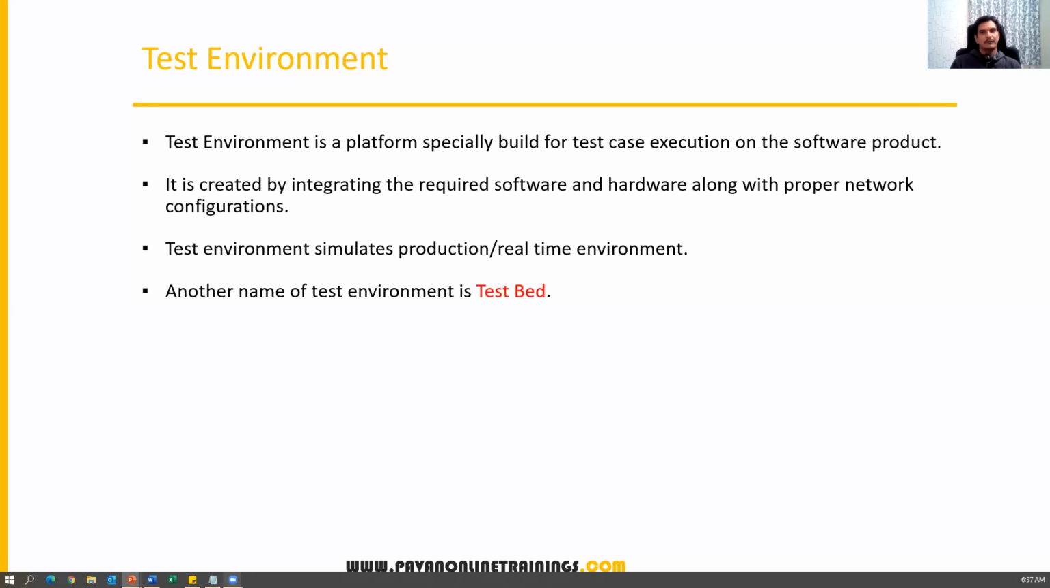And another name for test environment is test bed. This is a technical term, so somebody may ask you, what is a test bed? A test bed is nothing but the software and hardware environment we create to perform the testing. So a test bed is an environment, a collection of software and hardware, which we create to perform the testing. That is called a test bed. It is a technical term which we can use alternatively for test environment. Simple, so remember this.